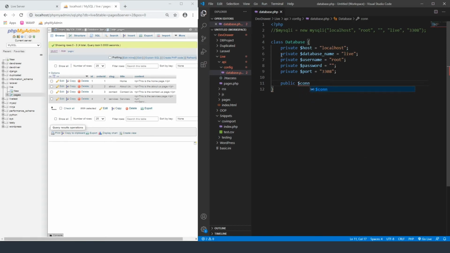And then we're just going to declare a private variable called connection or con, and then we're going to create a public function that we can use throughout the rest of the website.